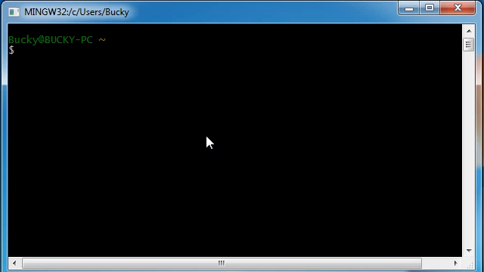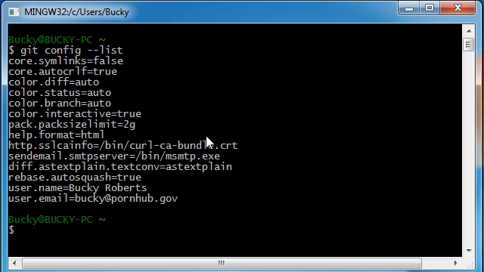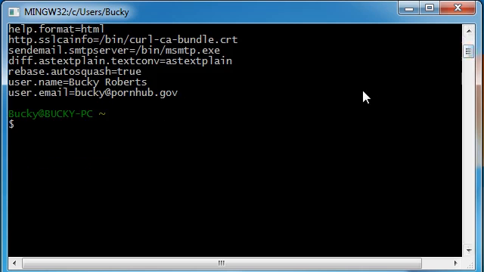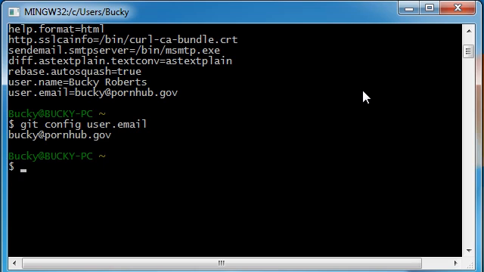Now I showed you how to do git config dash dash list, and this lists all of the settings. But if you only want to view one, then you can do something like this: git config user dot email and hit enter, and that pops up just that user email. So that's how you look at all the settings and also how to view one setting. Pretty simple so far. We now have an account created. We now can pretty much start a project.